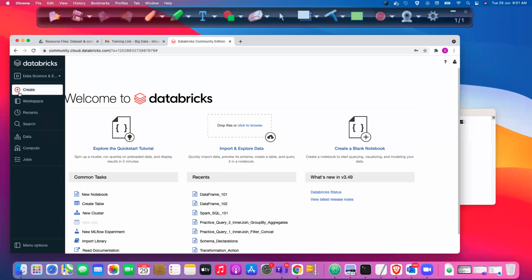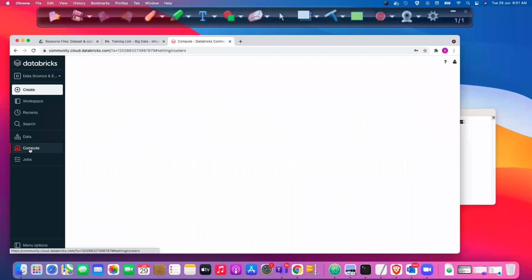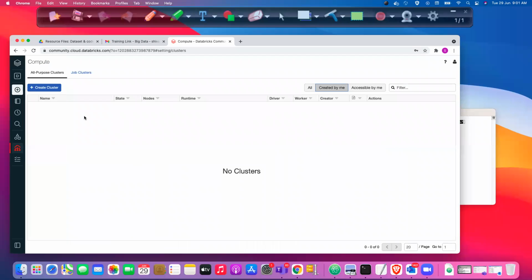Now let's come here on the left hand side. Guys, don't do it now. I will give you the time to do it. So just listen to me very carefully. It's very important. Come to compute. Don't do it now. I'm just going to tell you later. From here, first of all, what you need to do.